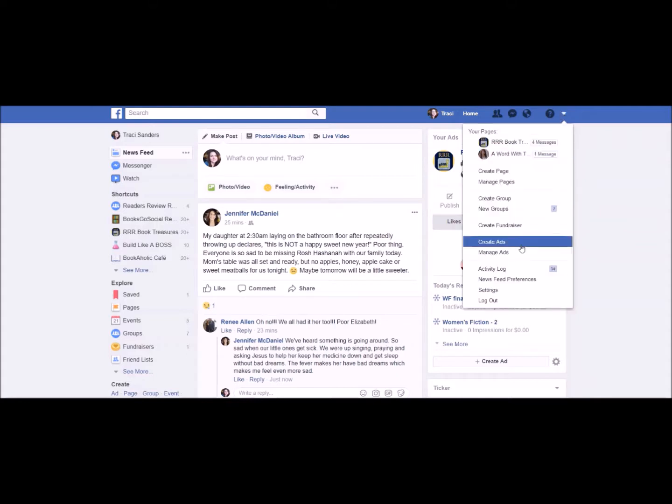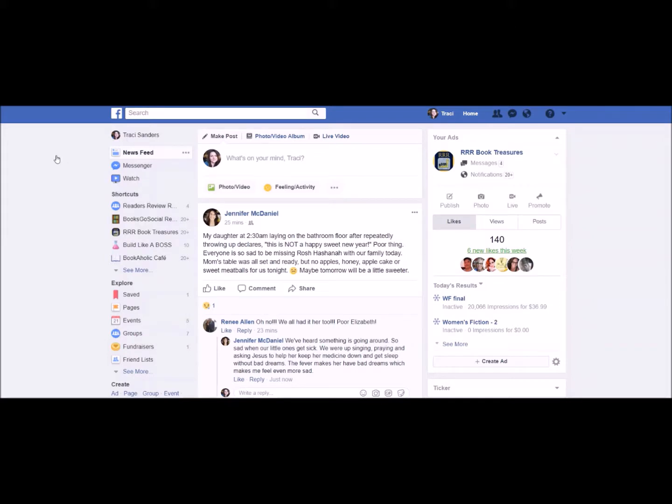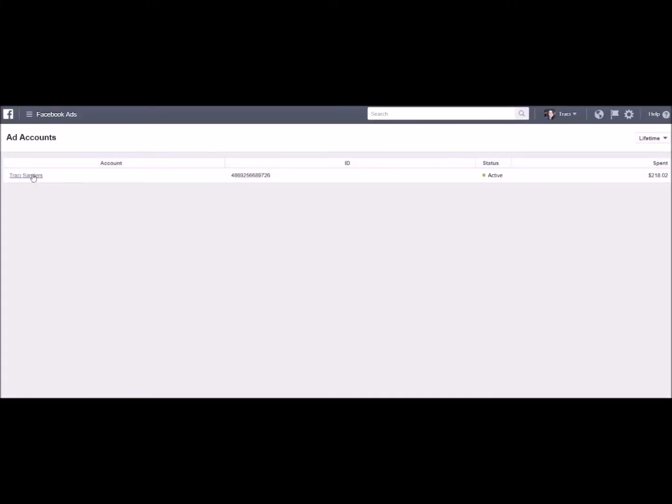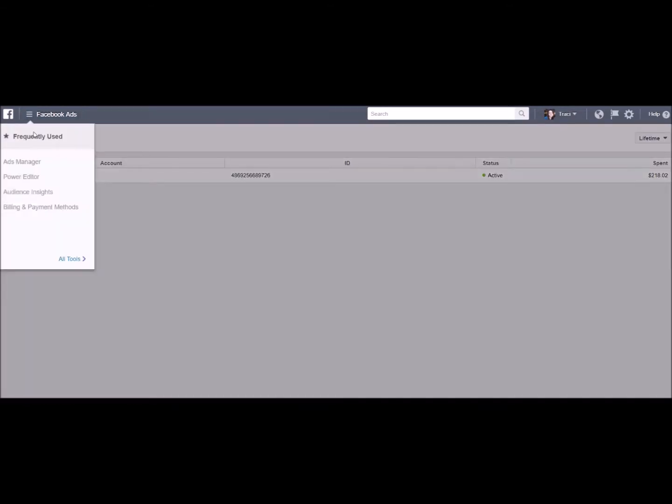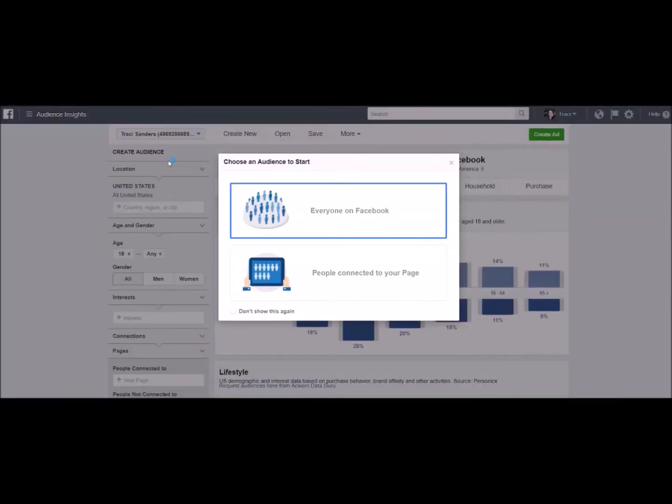So what you want to do is go to Manage Ads. Normally, if you click right here, you'll see any ads that you've run recently, how much they were, and what the results were. What you're going to do for this, because this is the free tool, is go to Facebook Ads and click on Audience Insights.